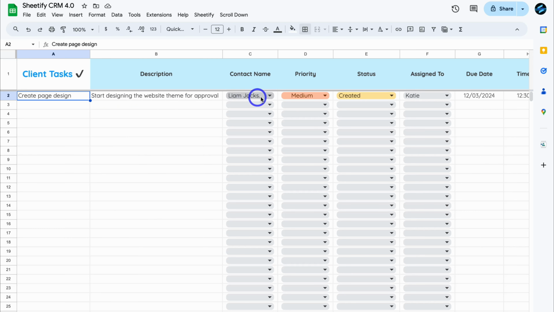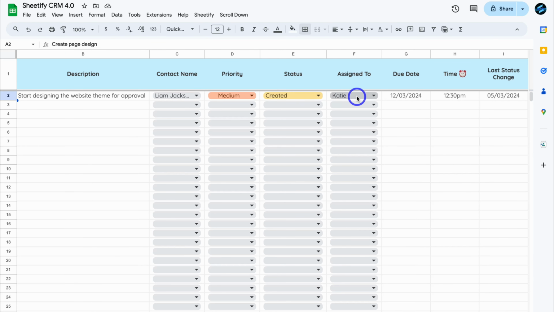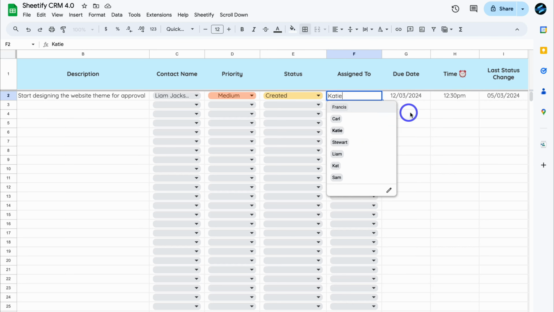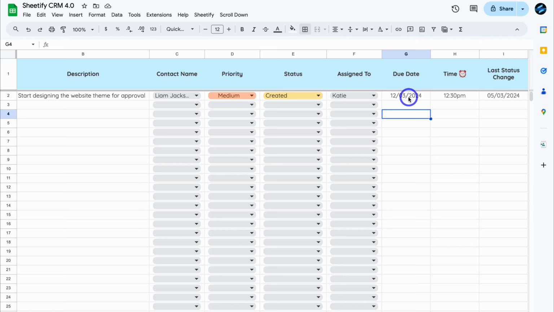Then we have the contact name of the client that we're dealing with, as well as priority, the status of this task, who this task is assigned to. And remember, this is our team. You can add your team in settings, and then we have due date here, as well as the time, and then the last status change.